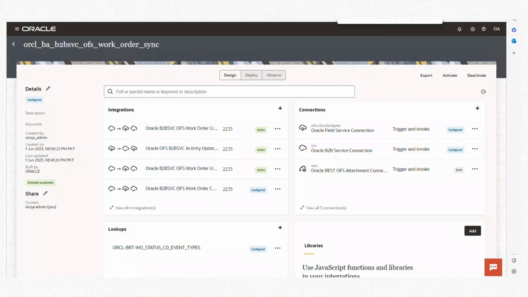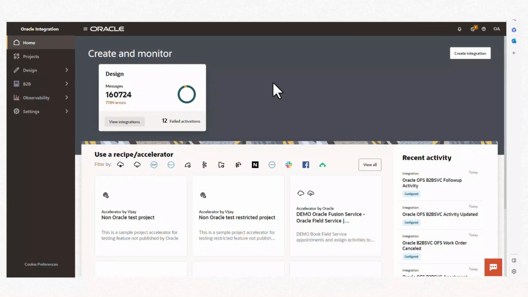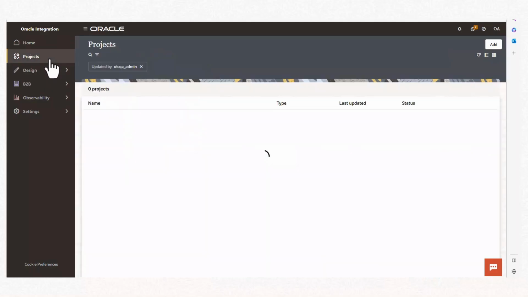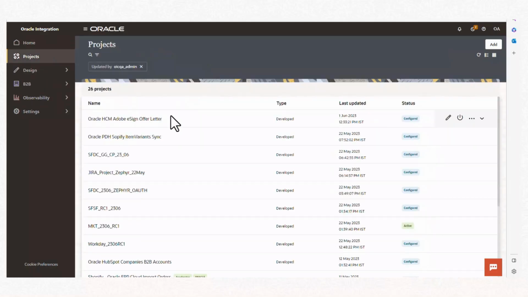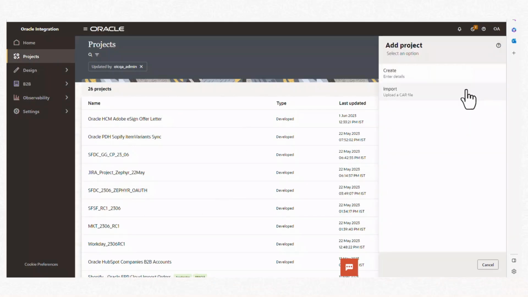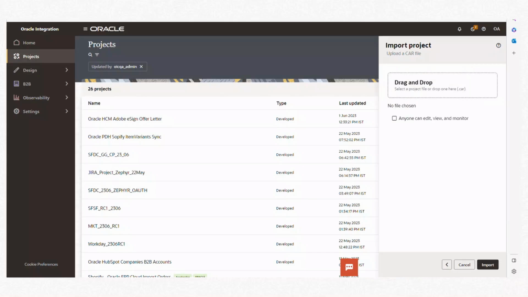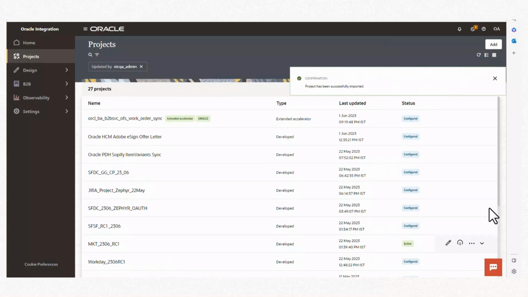So let's do it. Now I have logged into the other Oracle Integration instance. Here, if I go into the projects, I do not see the accelerator installed. All I need to do is click on add and then upload a CAR file. Let me drop the CAR file which I've just created and then click on import. You'll see that the extended accelerator has been imported.